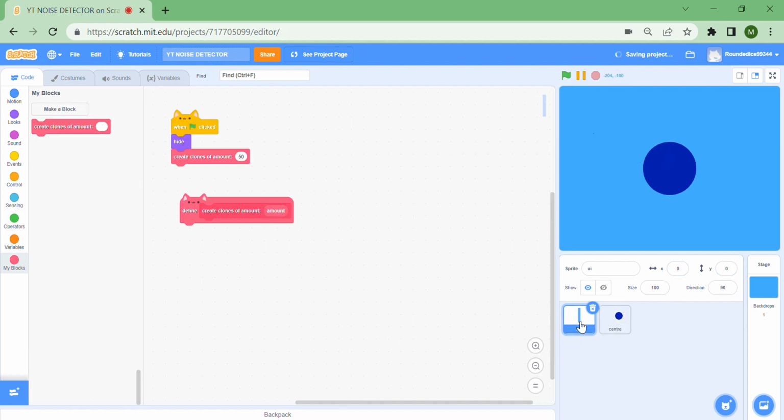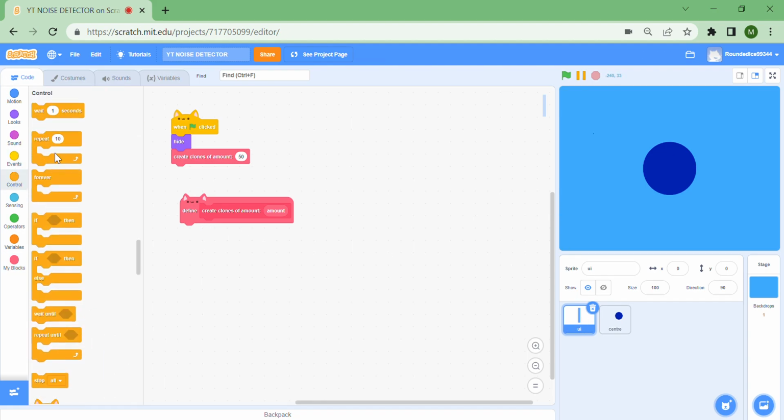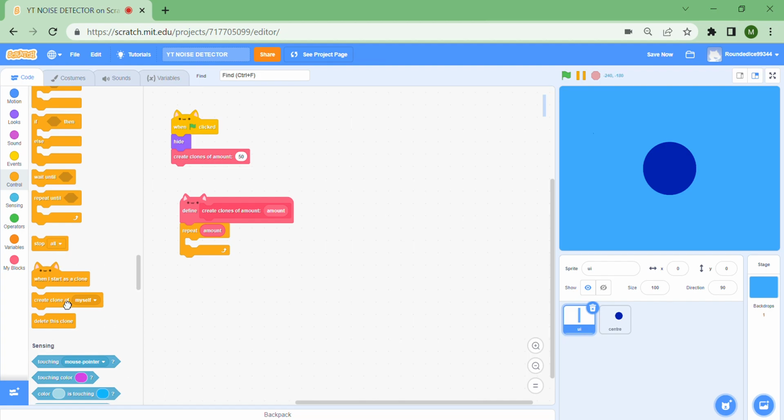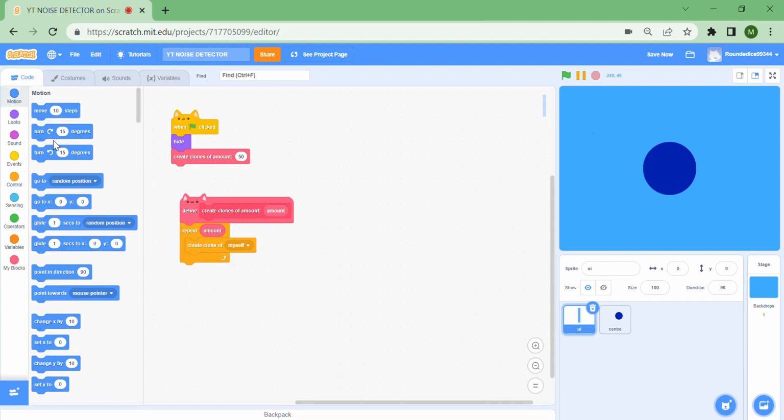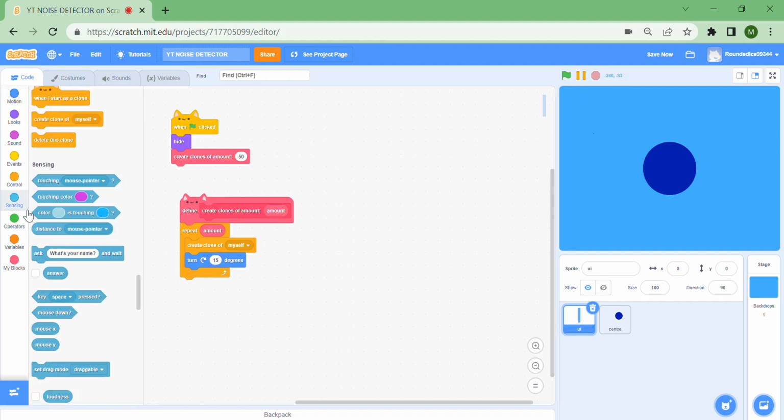Go back to the UI sprite, and we need to go to the create clones of amount. Then put a repeat block and replace the 10 with amount. Then create clone of myself, which is pretty confusing if you ask me. And then turn 15 degrees.